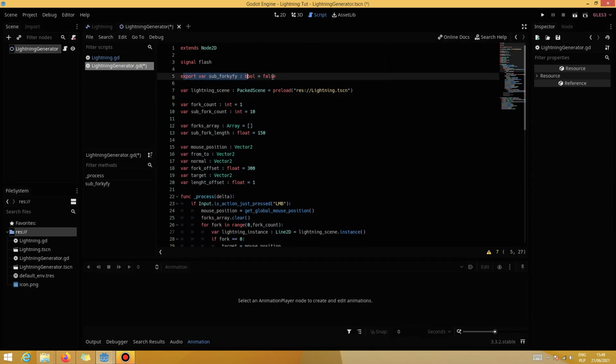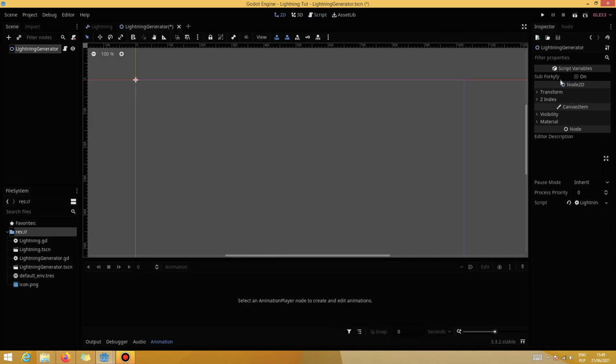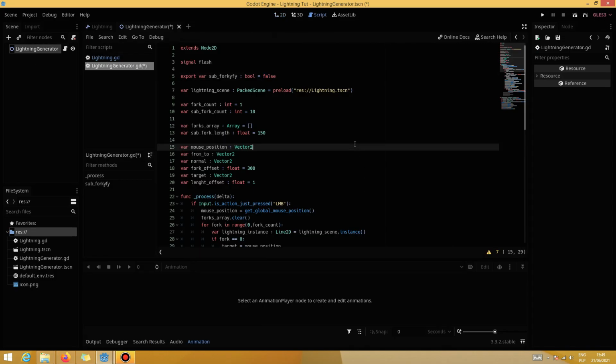Okay, then we export variable subforkify, bool, false. This allows us to, for example, set it in the inspector if we want subforks, so for example, lightnings that go off the main lightning. Okay, so let's go back to the screen script.